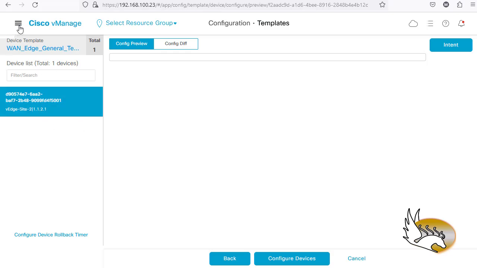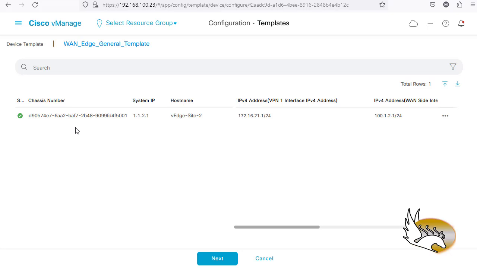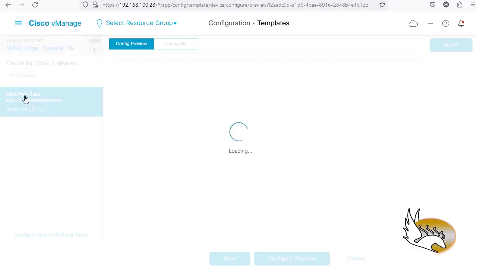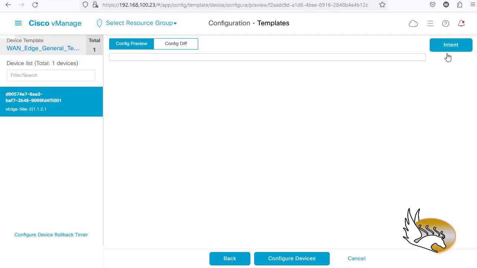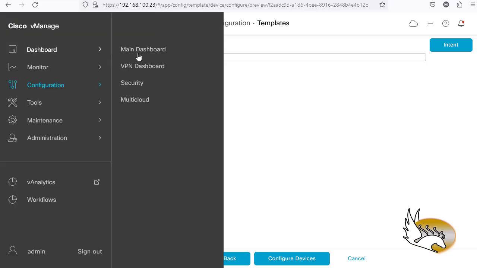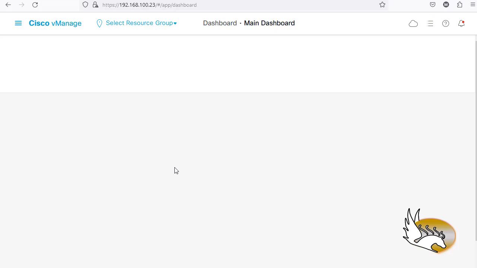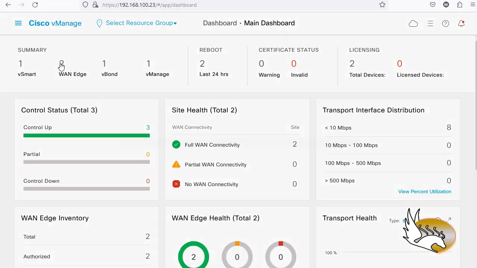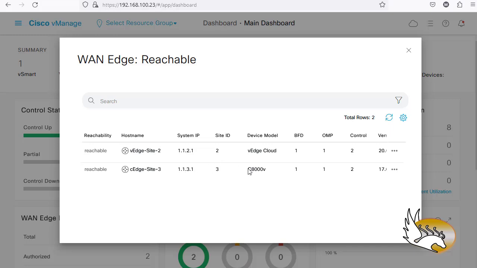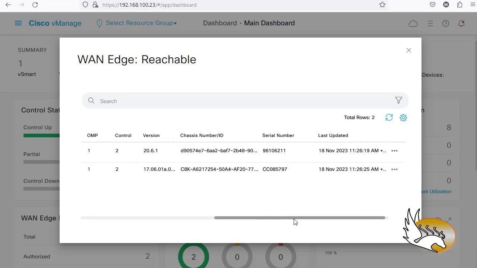Let me try it one more time, and then if it doesn't work, so almost every information is there. So I'm going to go one more time to see whether I can retrieve the information. Otherwise, I'm going to check the health of the device. If I go to dashboard and main dashboard, the device is available. You can see that it says the device is reachable without any problem.